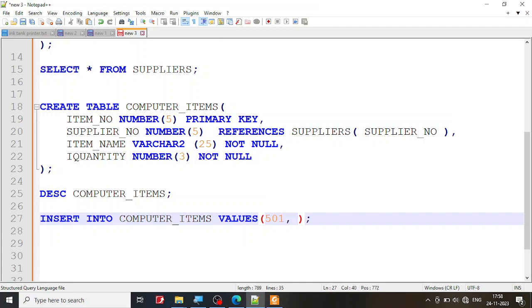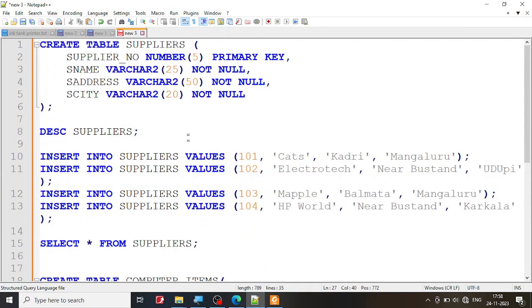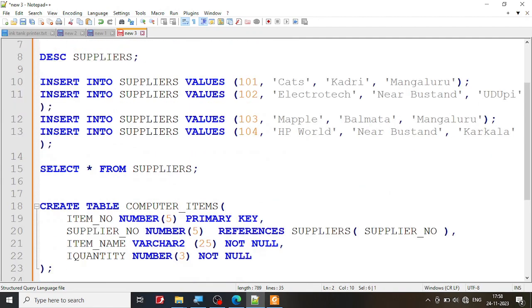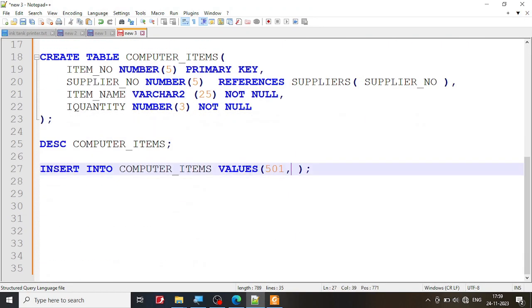And the supplier number, as I've already told you, is taken from the primary table. In the primary table, you know that the supplier numbers range from 101, 102, 103, and 104. So let's assume that this is 101 in my table. And what is the item name?